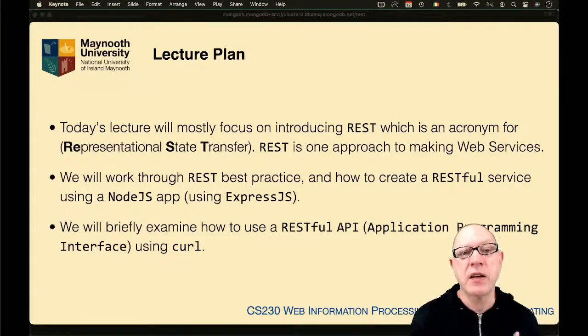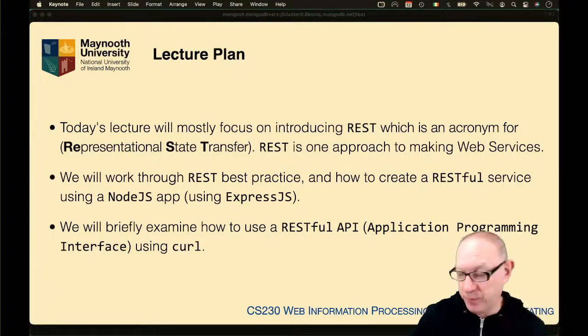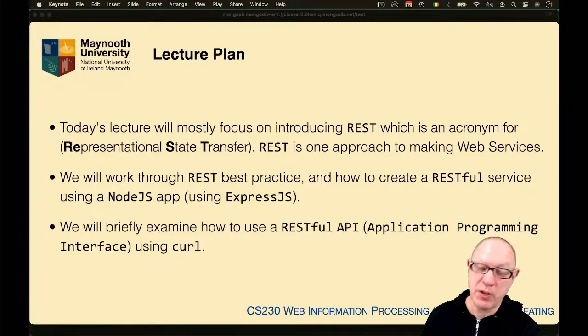Usually that's done by a combination of the HTTP verbs: GET, POST, PUT, DELETE, and PATCH is another one as well. And these will actually work in conjunction with a protocol. Okay, so we'll see about that later. Today we're going to work through REST best practice, how you create a RESTful service using a Node.js app. And in order to make RESTful Node.js apps, we use Express.js. And that's just another Node package.